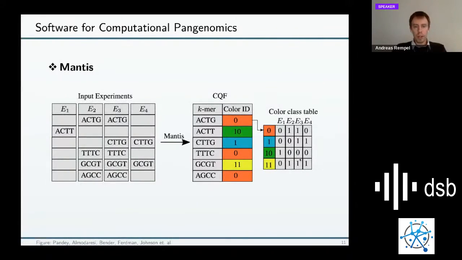Mantis is another tool. Mantis also uses a hashing-based approach. It looks at the different experiments and at the k-mers which are present in these experiments, and it uses a so-called color quotient filter to create a table that maps each k-mer to a certain color ID. In the end you obtain a set of bit vectors that tell you: does this k-mer appear in experiment 1, 2, 3, and so on? If yes, it's represented as a 1, and if no, it's represented as a 0.